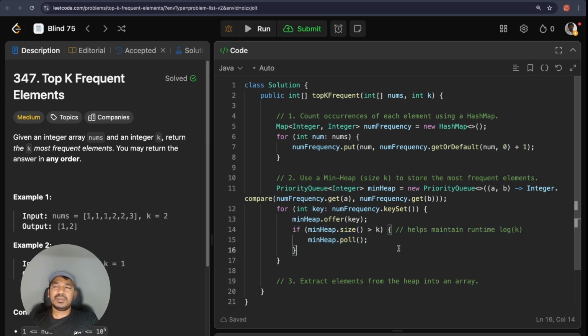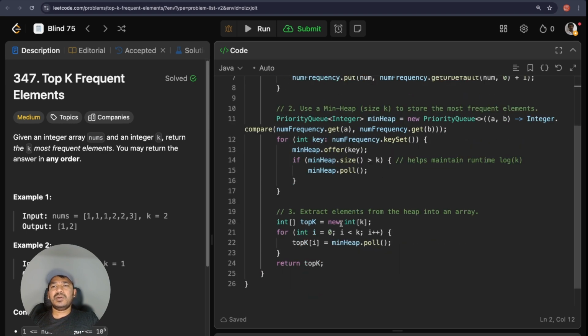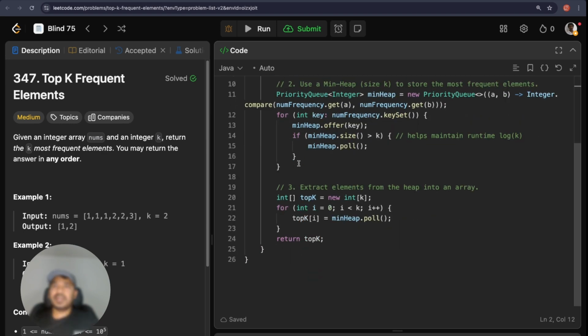Hope that is understood. You can understand the heapify operations and other heap related operations in another video that I made about heap data structure. And once this is done, the output format is expected in integer array. In order to do that, I'm just taking the elements out of the heap. So I'm initiating the top k elements with size k, and then I'm just adding the elements from the min heap to that top k, and then I'm returning the top k. So that's about this problem.